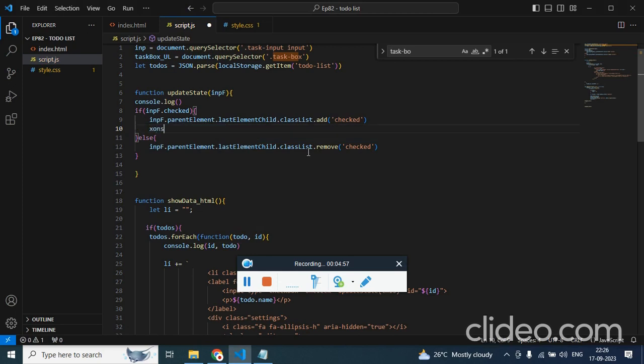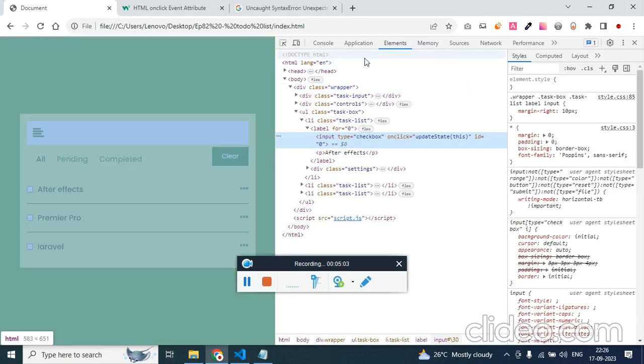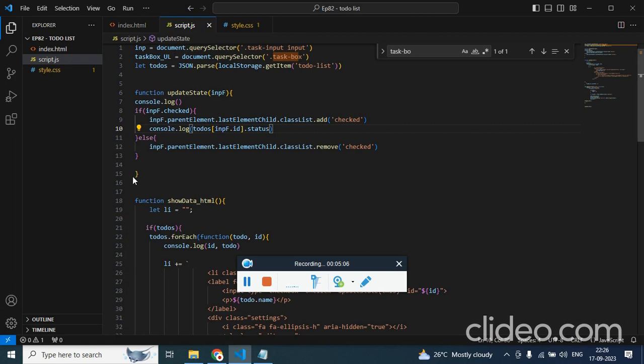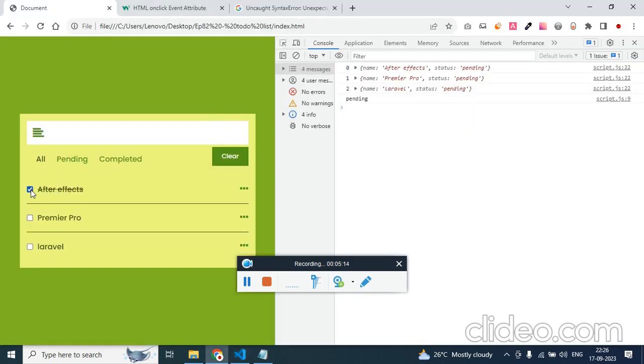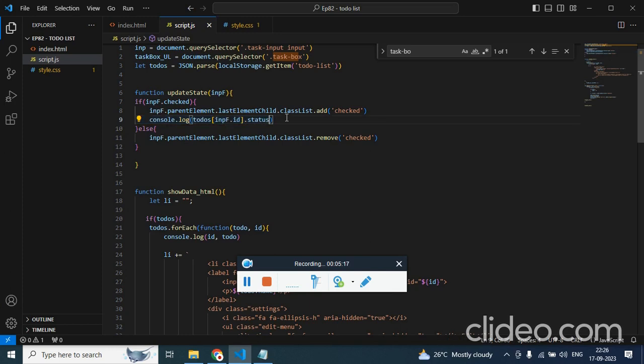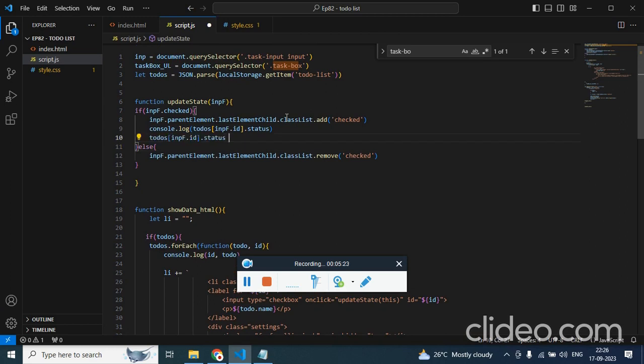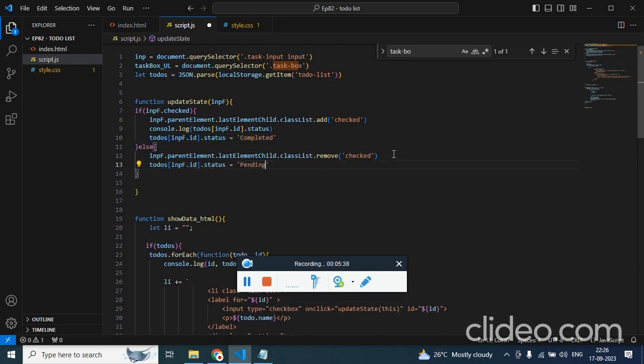Let me just show you with the console so that we can have an actual understanding. Console.log, refresh it. Now since I have added console here, we don't need this. Now we need to get the status. It says pending, and if it is pending, we need to update it as completed. If it is completed, if the checked is removed, then we need to make this pending.